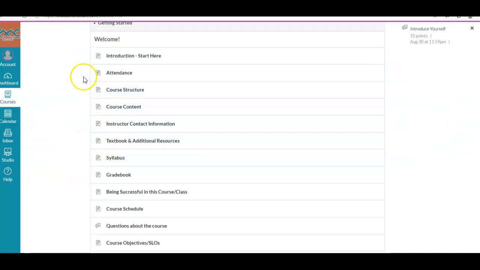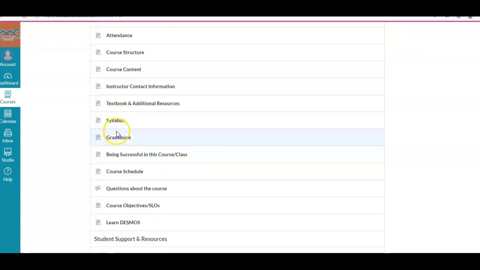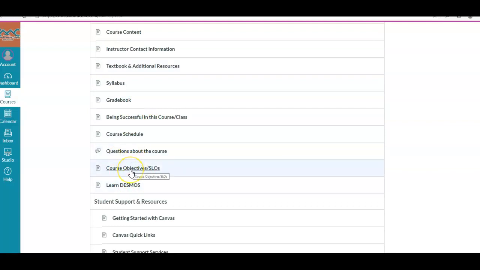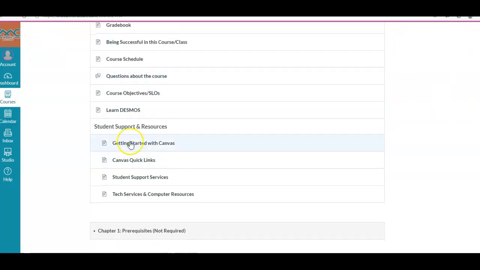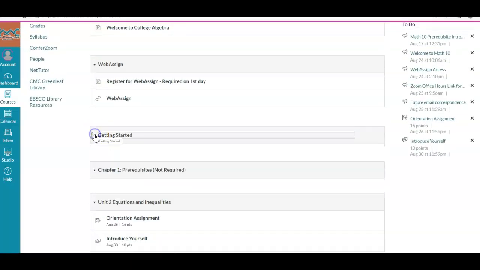So basically this talks about the attendance, course structure, content, syllabus, textbook and additional resources, all the things that you're going to see also on your syllabus. Okay, and then down here you have your student support and resources. So this is all the support services that you're going to see that are on campus. So I'm just going to go ahead and minimize that.